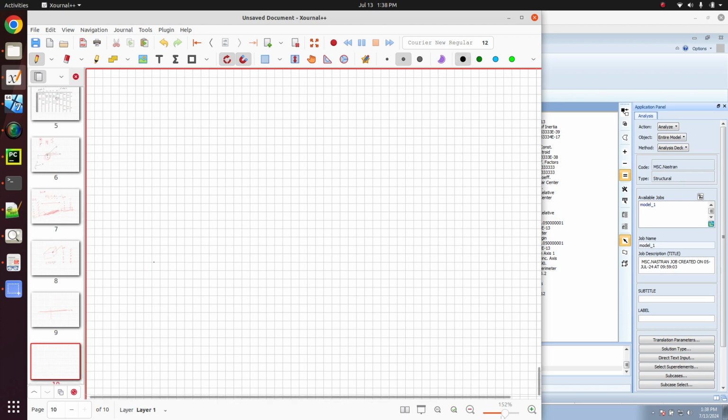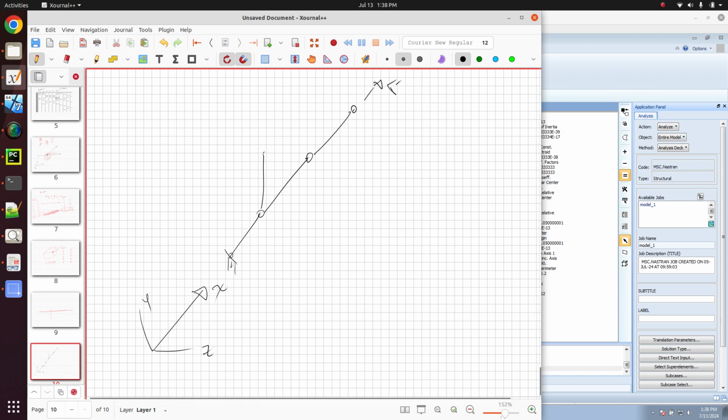Here what I'm going to do is something like this. This is the X, this is the Y, and this is the Z. So our beam looks like this. It's fixed on this end, and then there's a force here. We know that our beam has a width of 0.1, but our height is very, very small.